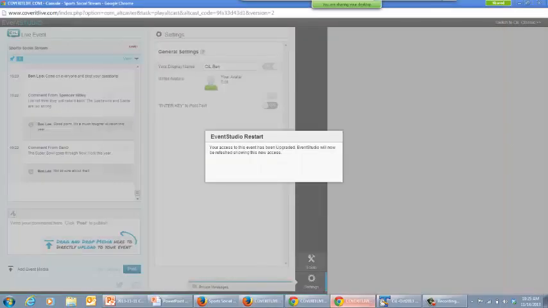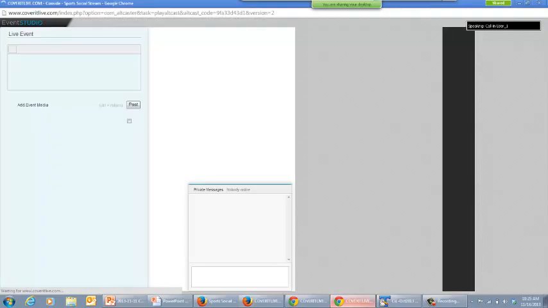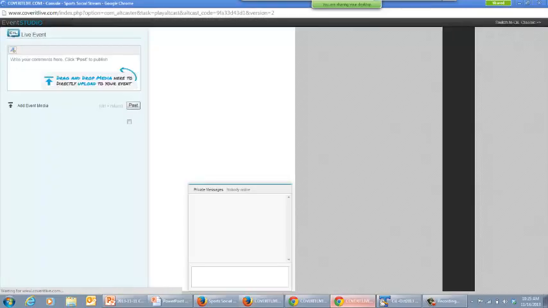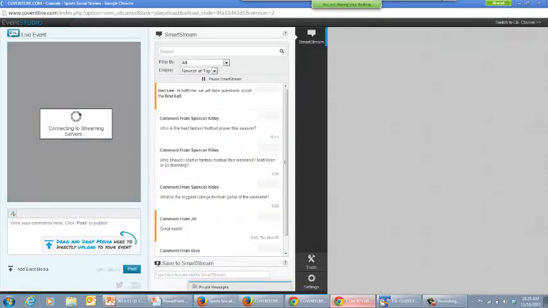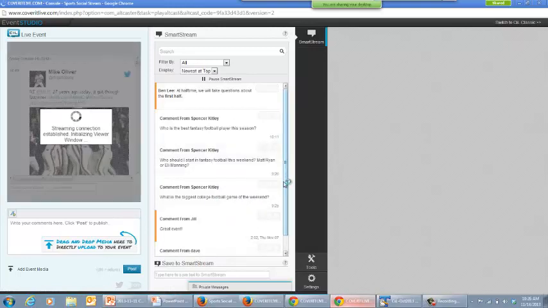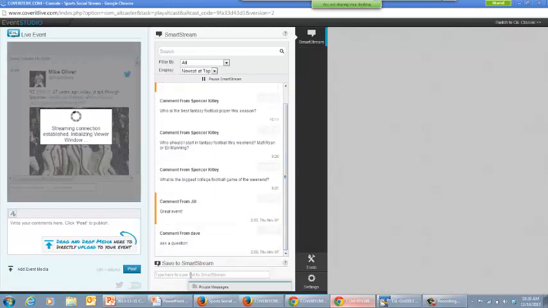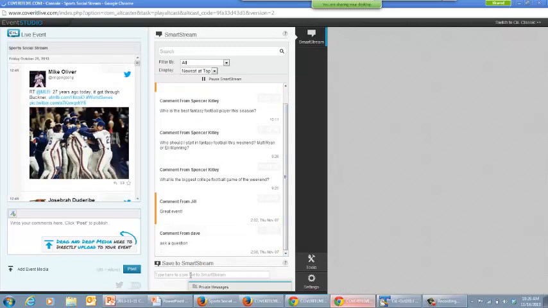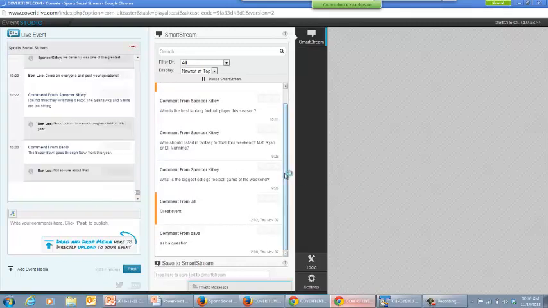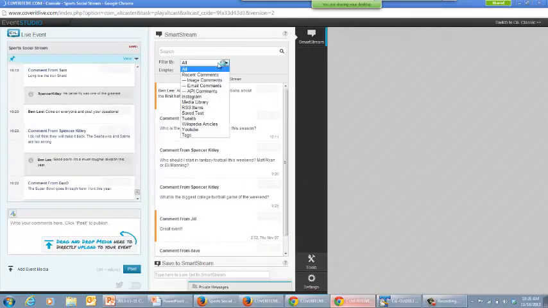And now whenever I jump back over as the panelist, my view is instantly refreshed and I'm now given more access. So the EventStudio will reload, and then I will see that I now have access to the SmartStream, including all of the content that's been dropped in directly, live content that's updating, the Save to SmartStream feature, where maybe I want to draft some responses and ask people before publishing them, as well as all of the filter and search capabilities that are available in the SmartStream.